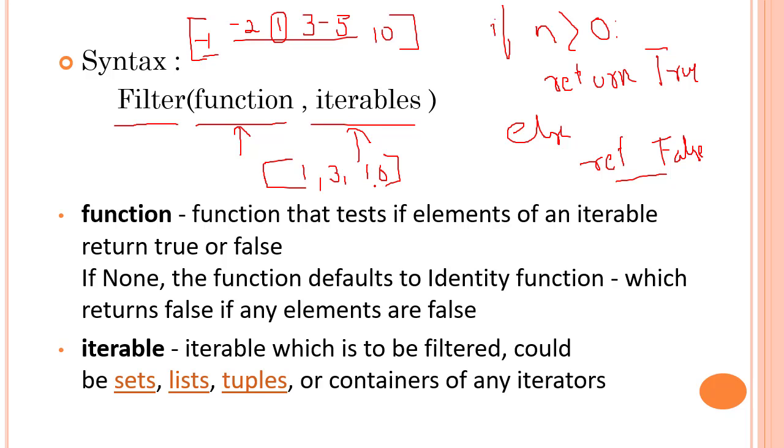So what's the difference between the map function and filter function? Map function, over there we were having no condition. The function was applied to each and every item in an iterable. But filter function, from the name itself, is used to filter out your data. Now the iterable, which is again to be filtered, could be a set, list, tuple, or a container of any iterable.